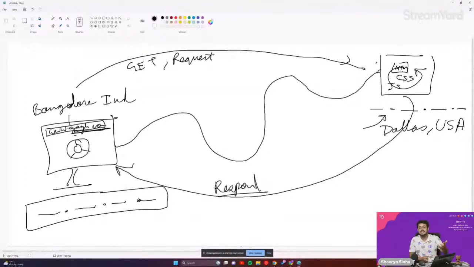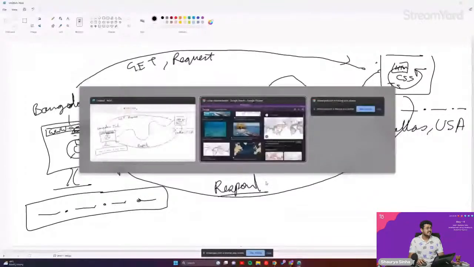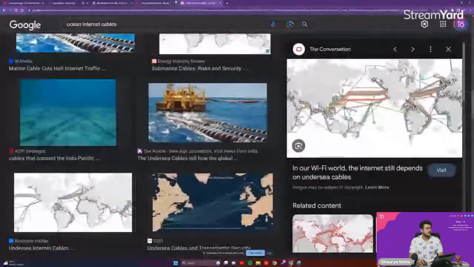That is the basic functionality of a server, and that is the hello world program that we are going to create right now. Are you guys able to understand this? Please let me know.